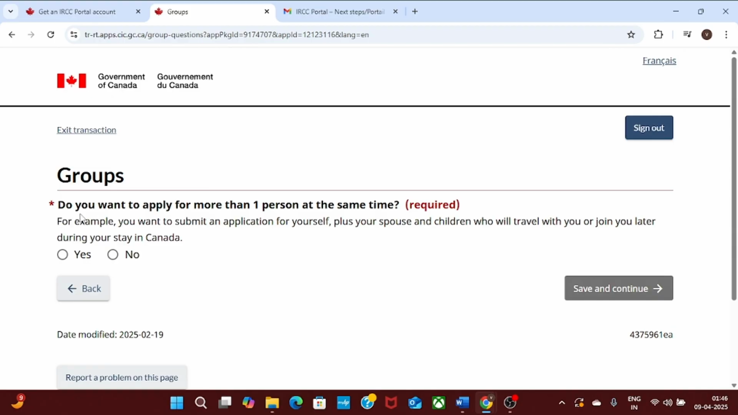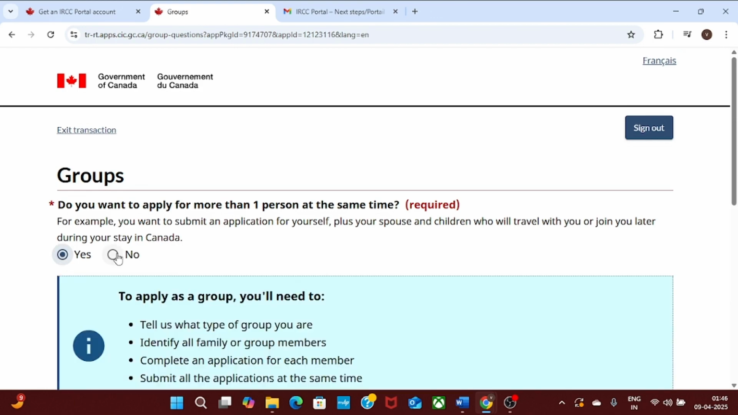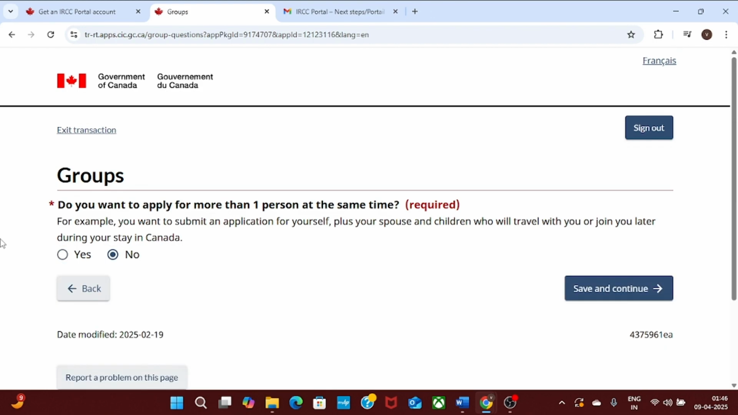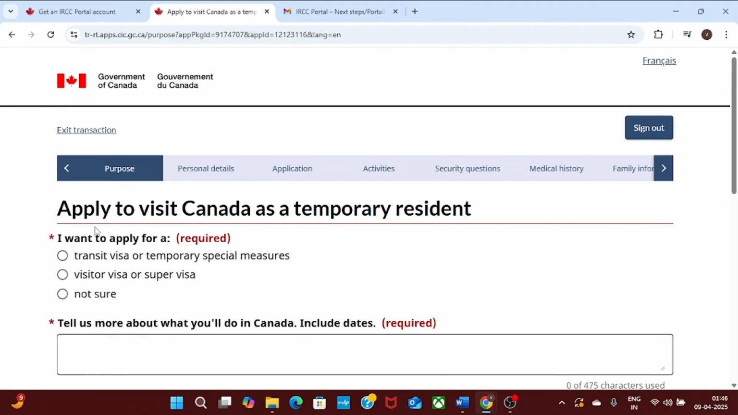Do you want to apply for more than one person at the same time? Hypothetically, I'm just taking one person, like your dad or mom is coming to Canada to meet you. So I'm just assuming no, it's only one person. Just click no, save and continue. So you will land here. Apply to visit Canada as a temporary resident. Do you want to apply for a visitor visa? Yes.